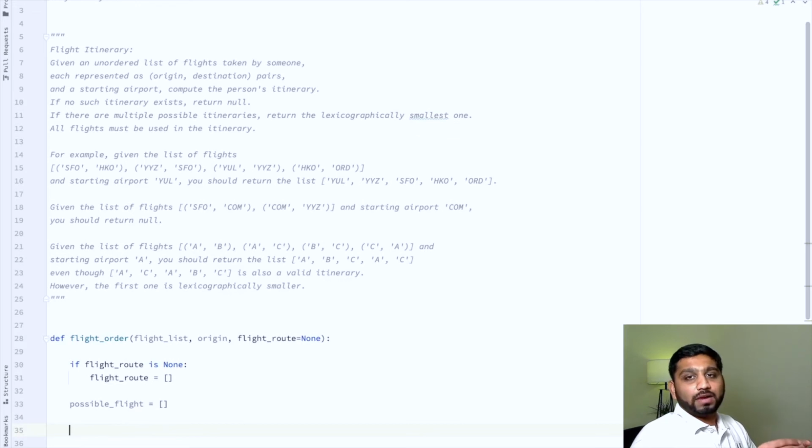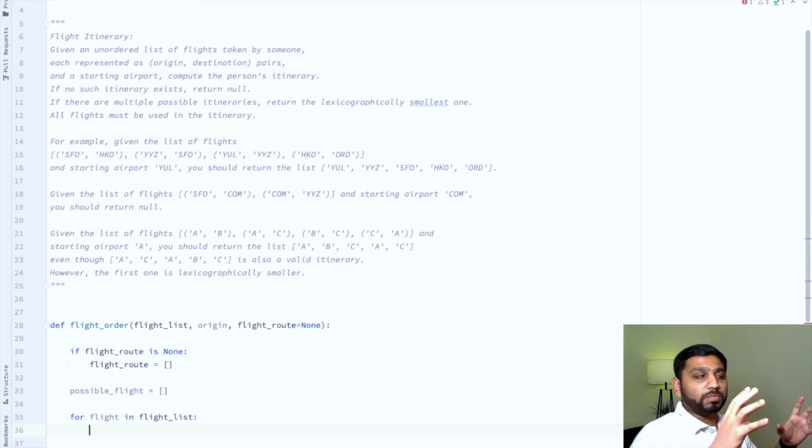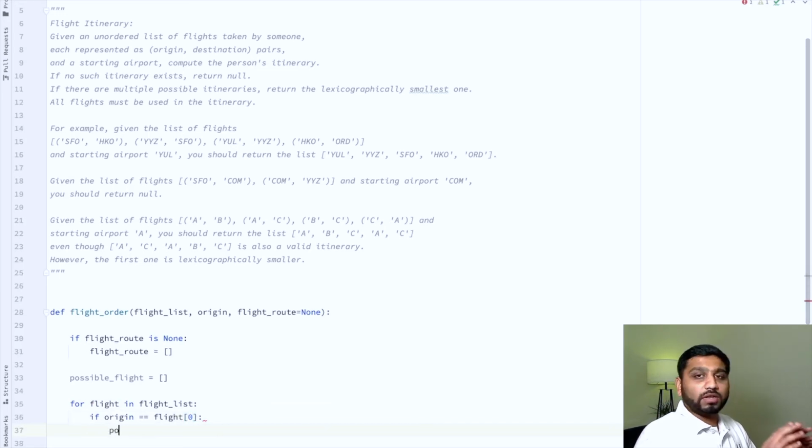Now let us add our possible flights that we can take from the origin. Let us run a for loop for flight in flight list. Flight list is a list of tuples, and flight is going to be a tuple. If origin is equal to the first element in the flight, and since the problem statement says origin destination, the first element is going to be the origin, then yes, this particular flight is a possible flight a person can take from that origin. So we will append that flight to possible flights.